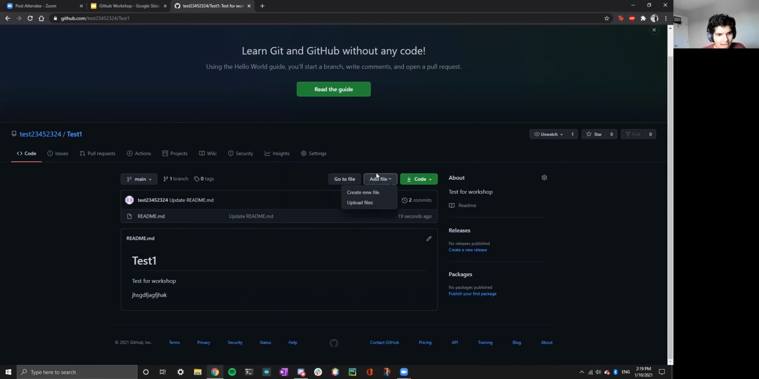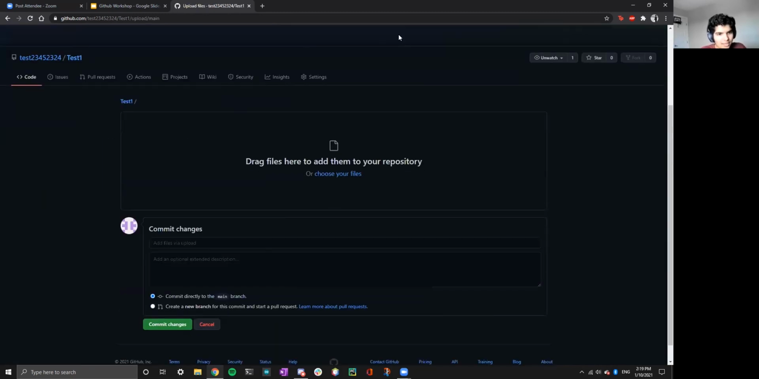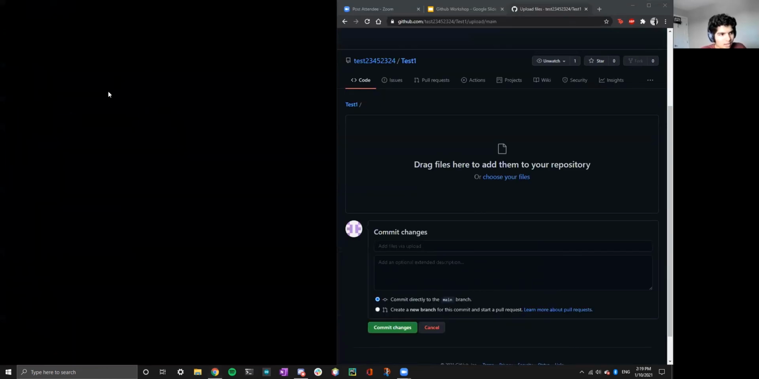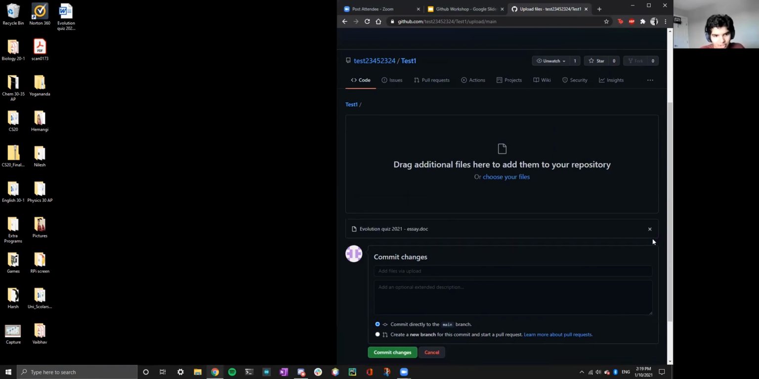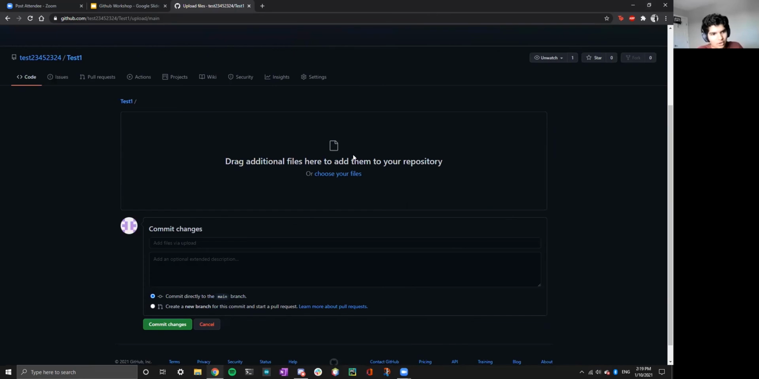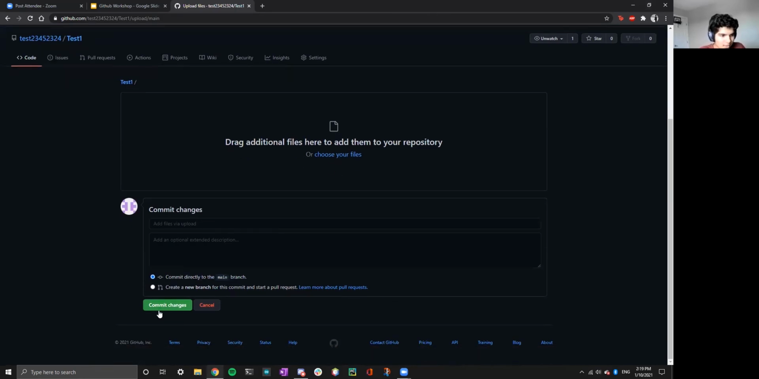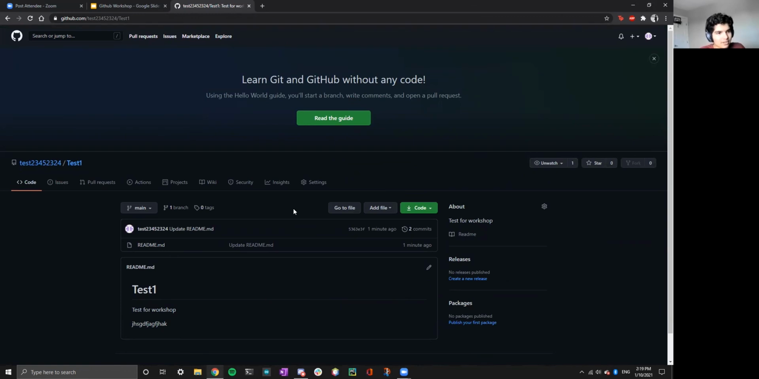You'd go to Add File, Upload Files, and it's just going to be a drag and drop system. Will it let me? Okay, good. So let's have a Word document here, and I can drag it on. Obviously, I'm not going to actually upload this, but you'd have a folder full of all of your code that you just drag and drop. And then once again, just commit changes and it'll happen. It said there was an issue because I didn't actually have any files in there, but that's how you'd add files.